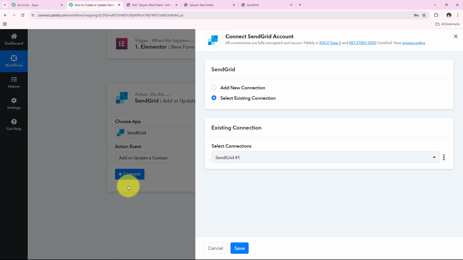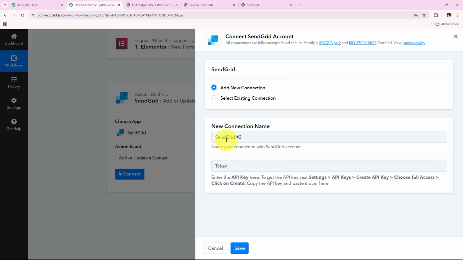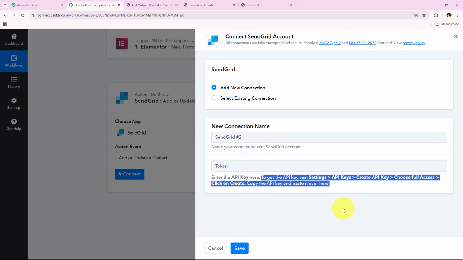And we are going to click on connect. As I click on connect, it is asking me to add a new connection or select an existing connection. So if you have already created a connection between your SendGrid account and our Pabbly Connect's workflow, you can click on select existing connection and then save. But if you haven't, you have to follow me, click on add a new connection, and now it is asking me for the token. And to get this token, we are going to follow this help text.